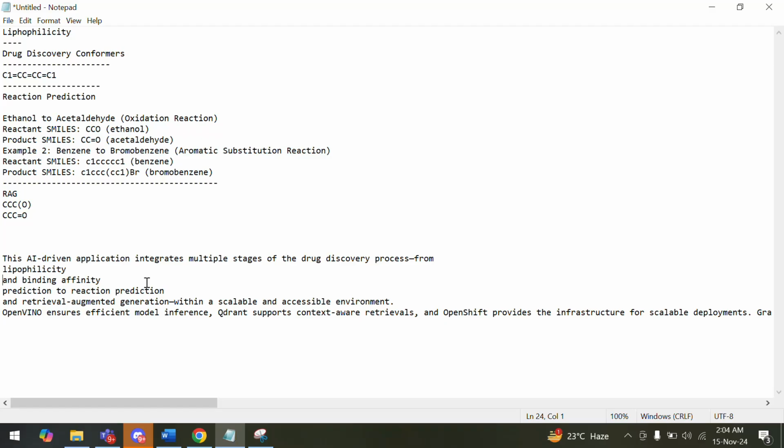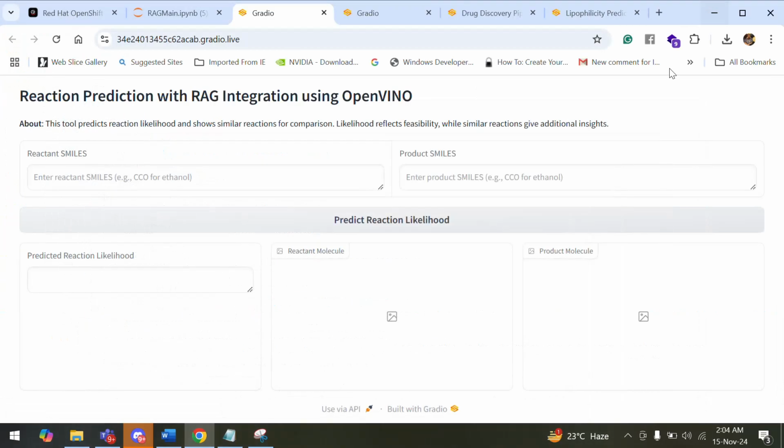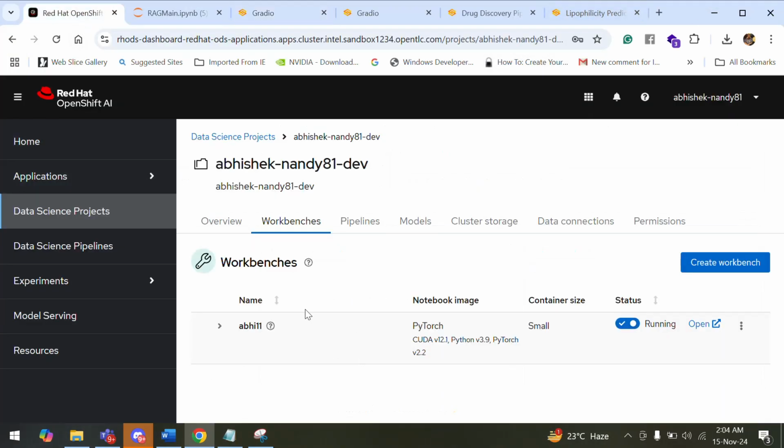So OpenVINO ensures efficient model inference, Qdrant supports context-aware retrieval, and OpenShift provides the infrastructure and scalable deployment. So let us start with the process itself. We are here with the Red Hat sandbox that's been given.